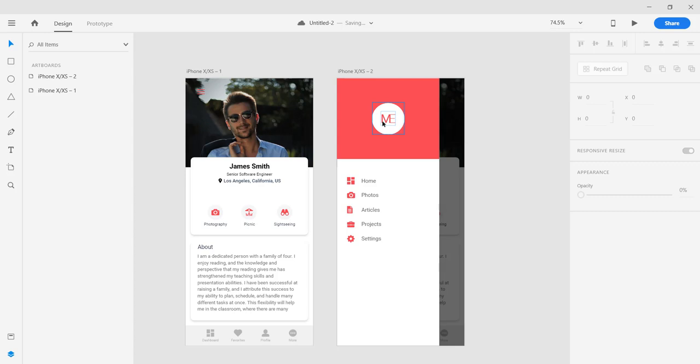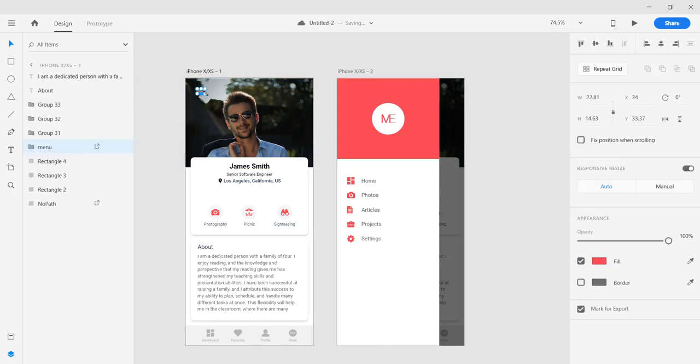In the next video, we'll be looking at sidebar interaction. We want the sidebar to fly out when we click on this hamburger menu.